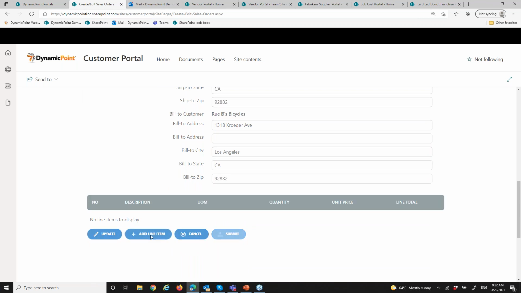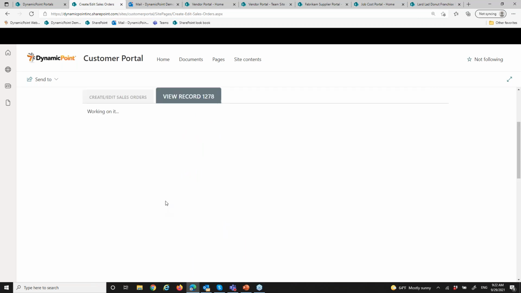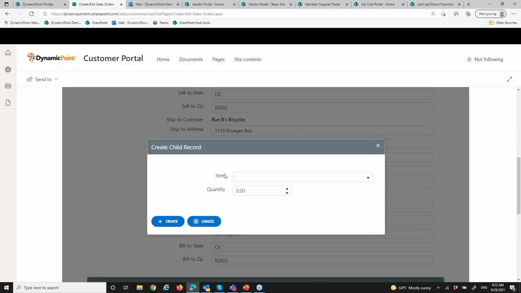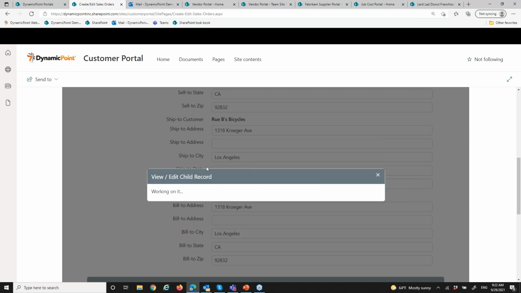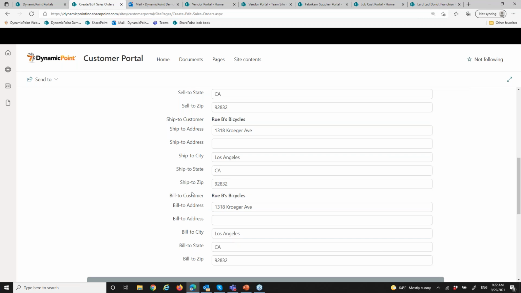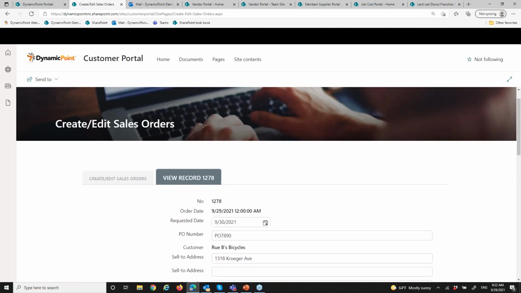And I could add items now, and the items are going to come directly from my inventory and what has been assigned to this customer. So if I were to add an item, increase the quantity, it's going to call the logic on that item and then return with all of the detail I have configured, including my price list and things like that. So you can see we're not recreating an order entry screen here.